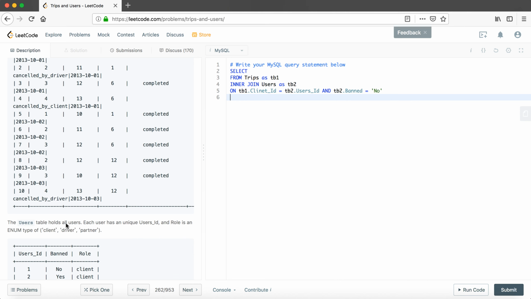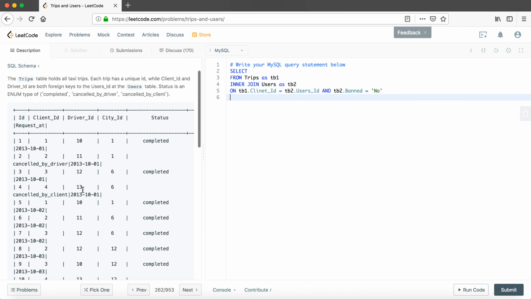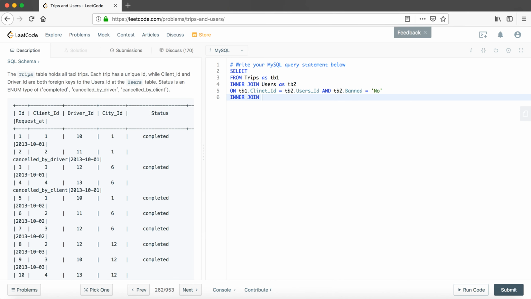And we have to do similar things for the driver ID. So we inner join Users as table 3. We join this table again, on table 1's driver ID equals table 3's users ID, and at the same time we maintain that table 3's banned equals no, right?